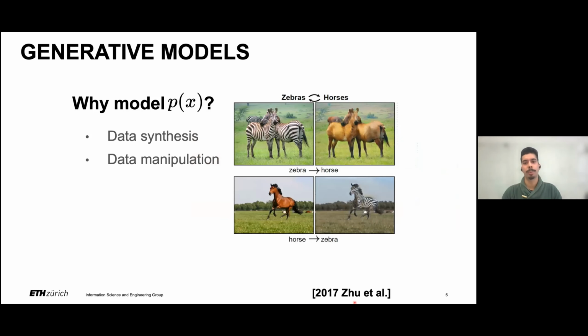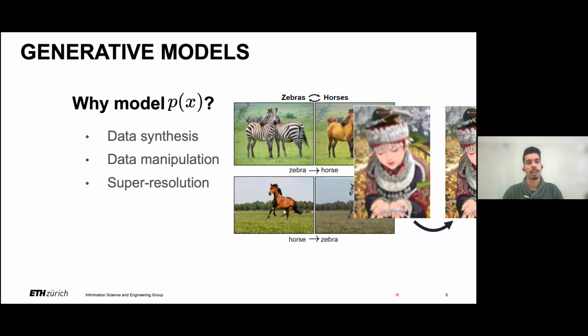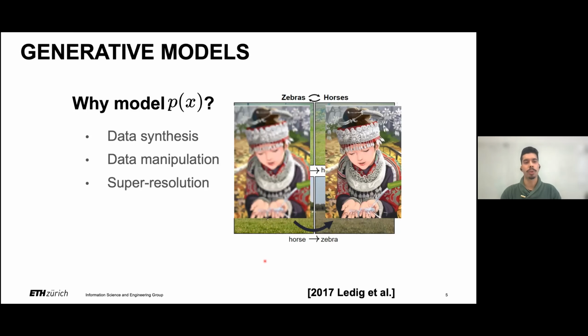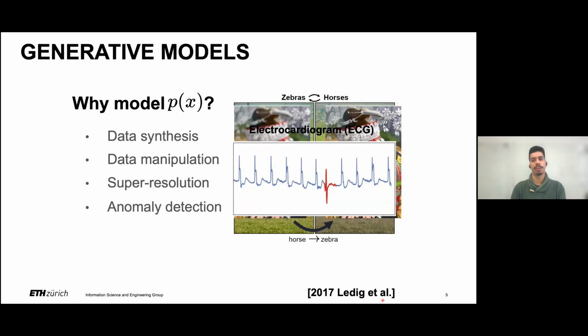We also can do data manipulation, so meaningfully translate the semantics of one image to the other. This might be interesting within the context of changing, for instance, the type of data that we're using, maybe changing from MRI to CT scans. We can also use this kind of modeling to improve the resolution of an image. And finally, also interesting within the medical domain, doing anomaly detection.